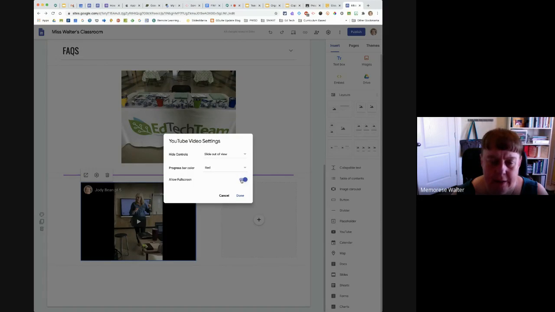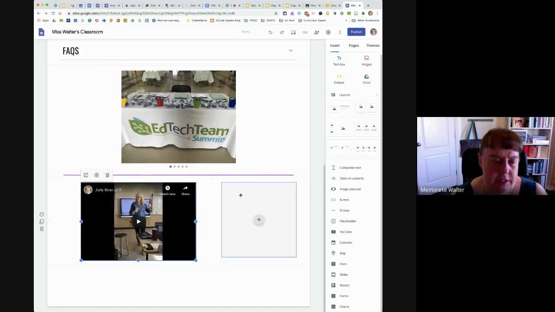And are you going to let them have that button that lets them click full screen? So that's up to you. And then when you've made your settings, of course, just press done to save them.